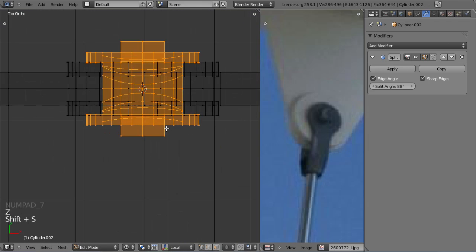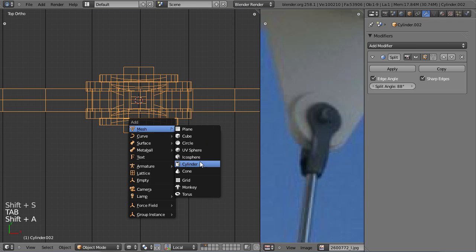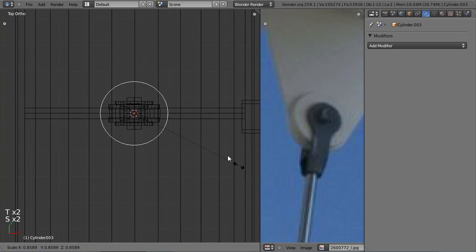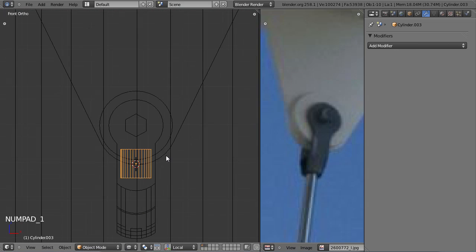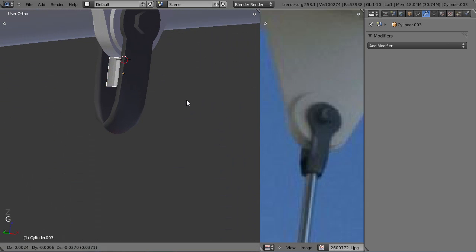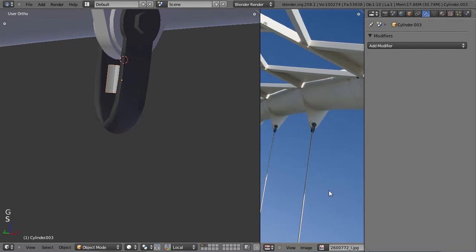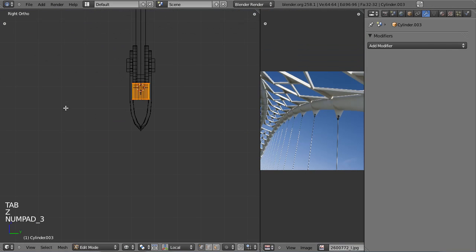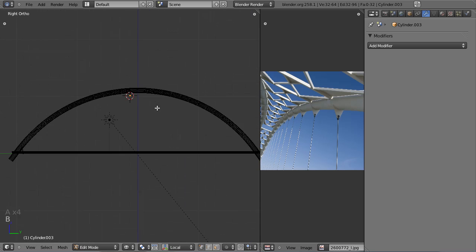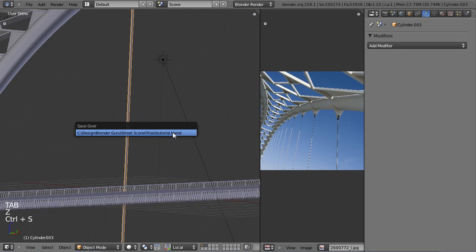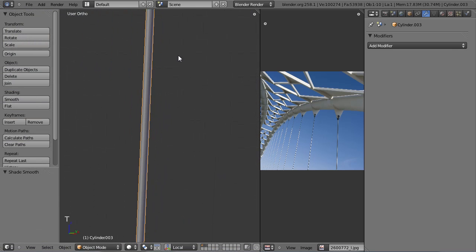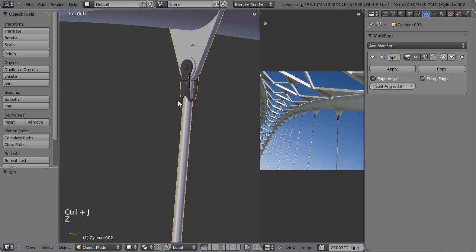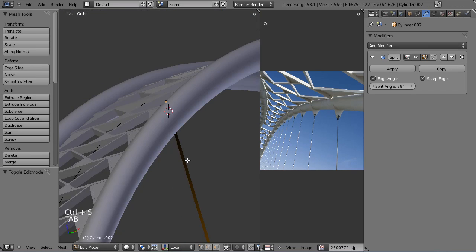And now I'm just going to add from the top view a nice quick cylinder. Turn off cap ends. Scale that down, scale it right down. Okay, and this is obviously going to be that pole that shoots all the way down from the top to the bottom. Like so. Turn on smooth shading. And we're just going to make it part of that other object there. So hit Control J. And there you go.